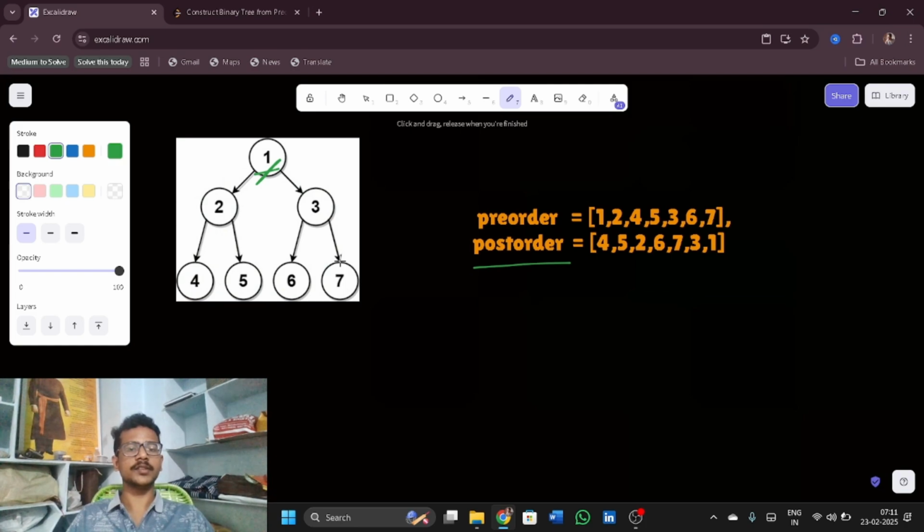Now, how does post-order traversal work? Here we are given 4, 5, 2, 6, 7, 3, 1. The first thing, as I said, is to go to the left, then go to the right, and then go to the root. So I'm going to the left first, then to the right the second time, and then to the root node. This is how post-order works.